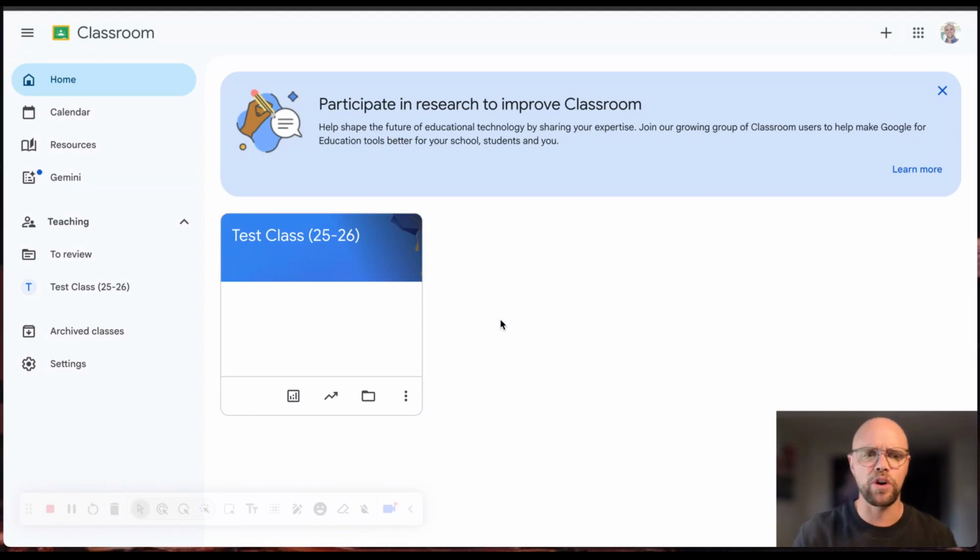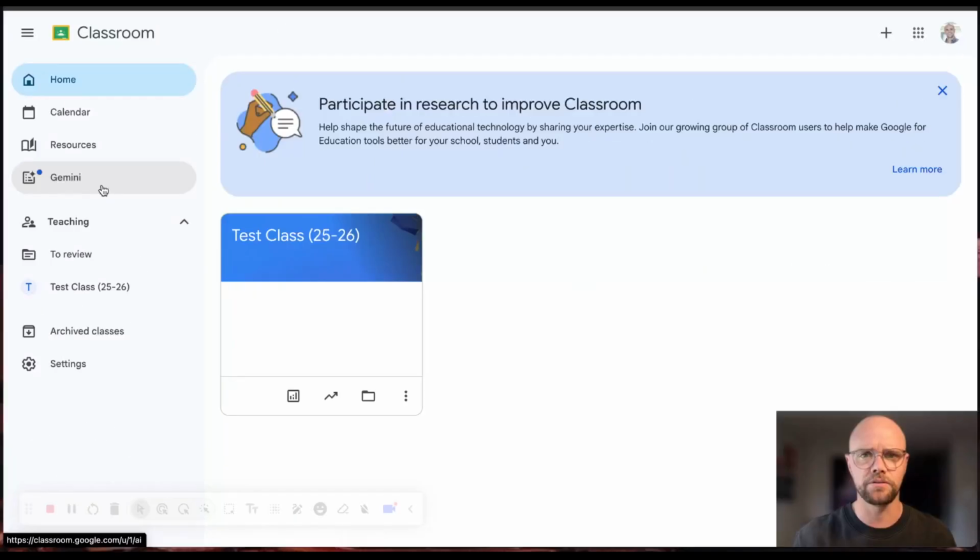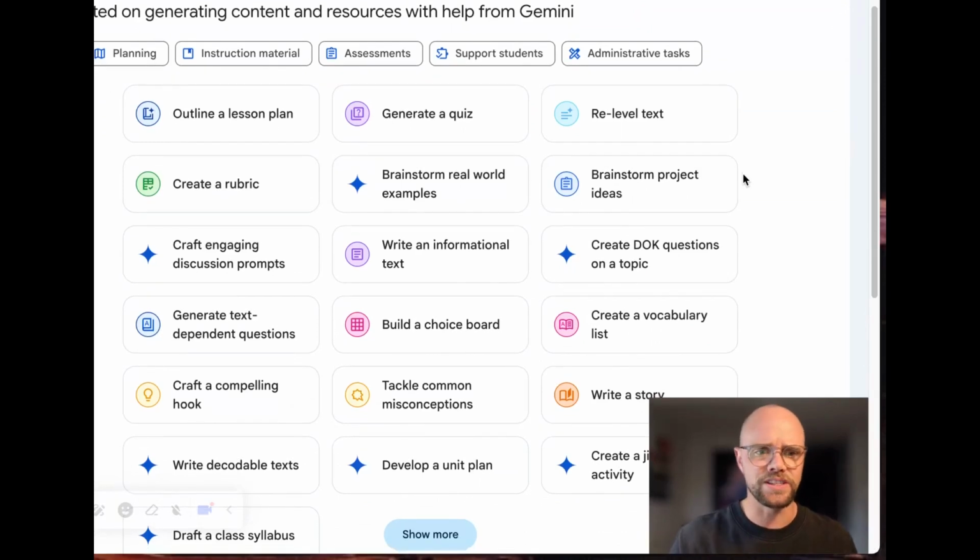Today let's think about grade 7, and today we're going to think about the concept of viscosity. Let's jump into Gemini inside of Classroom to see how we can get this process started. And remember, any teacher can use this, even if you're not using Google Classroom to teach your students.